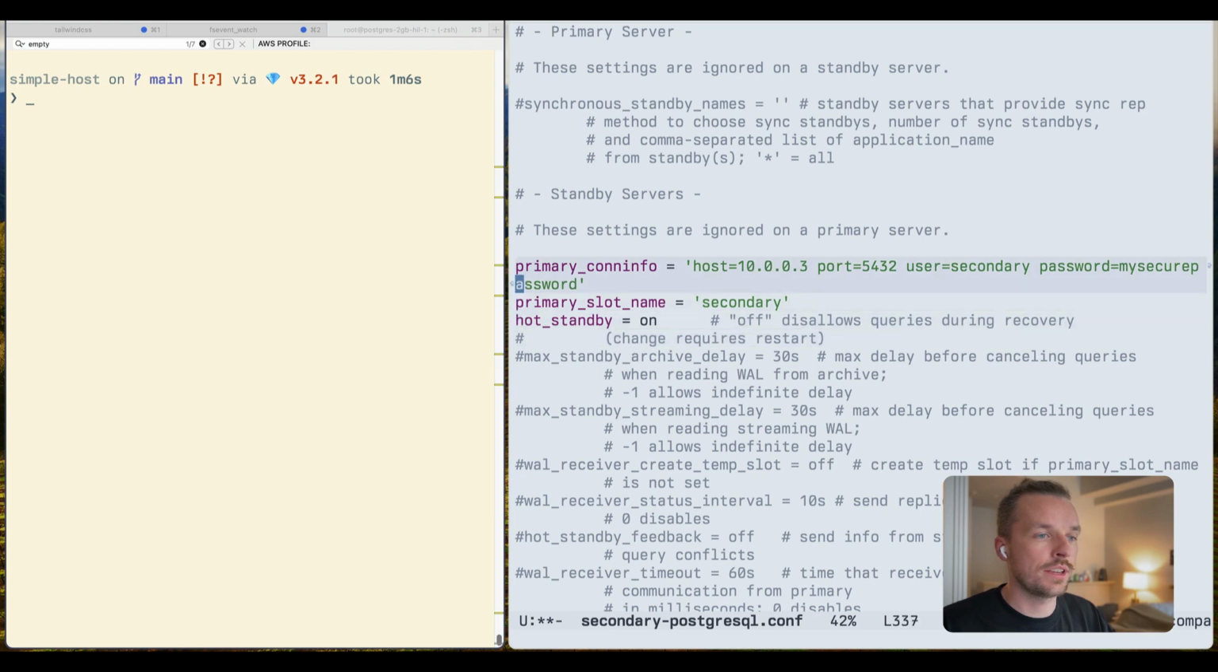So there's three things you need to do. Hot standby is optional, but I'll explain that in a second. The primary_conninfo is going to tell the secondary where to look for the primary. Pretty straightforward. Host is the host we're using, port, blah, blah, blah, user, password, my secure password. Again, obviously update these to what you need. The slot name, which we called secondary, if you remember.